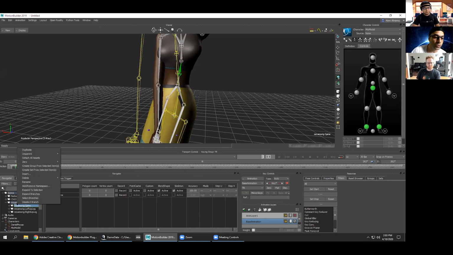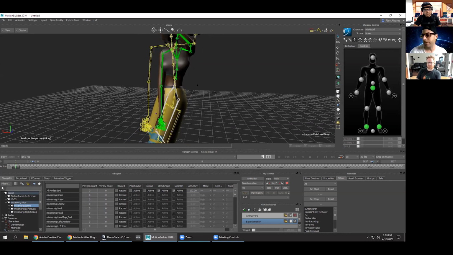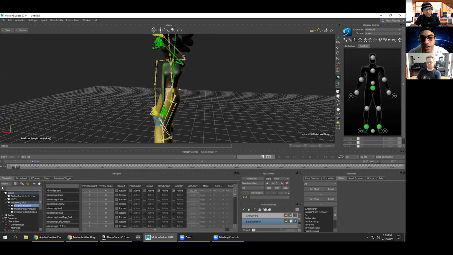You can right mouse click, hold, and expand to selection, and that will lead you to your selection inside of the navigator. And what I really want to do again is right mouse click, hold, and select my branches. What this does, basically, is select the rest of the hierarchy past the spine 1 joint, right? So everything on top is going to be cleaned up in a matter of a click.